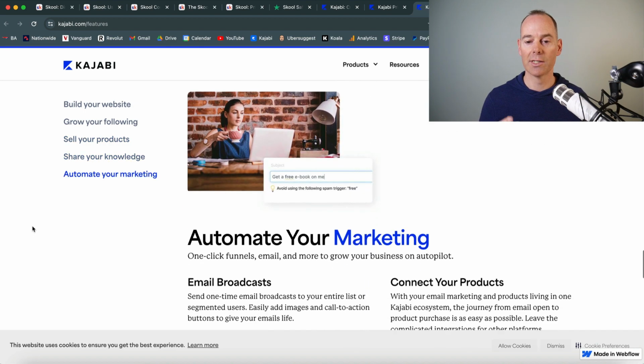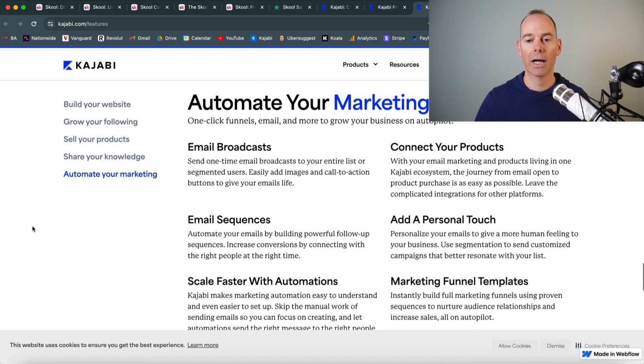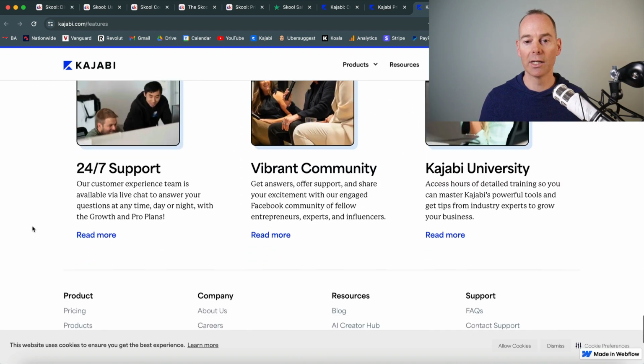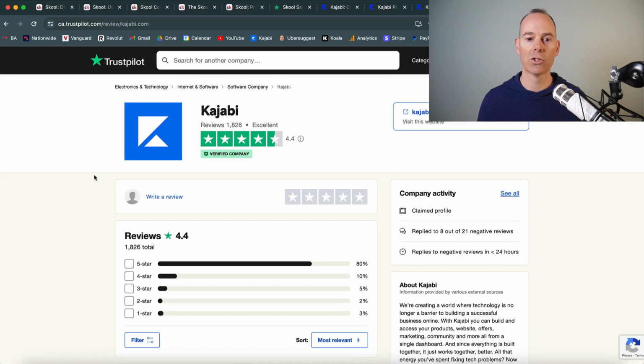Sharing your knowledge, this is mainly for a knowledge-based platform. You've got your email marketing. Just have a look down here. Everything is under one roof. And again, looking over to Trustpilot, Kajabi have really good reviews on Trustpilot. Again, this is an independent review body. So it has at the moment 1,826 reviews, and it's classed as a 4.4 excellent. So that gives me a warm fuzzy feeling that Kajabi could be one of the platforms of your choice.